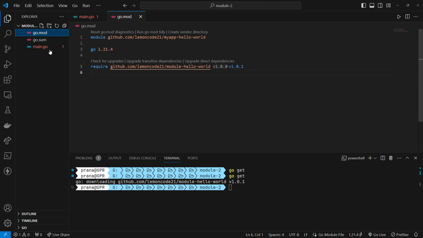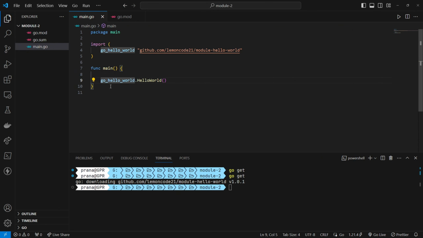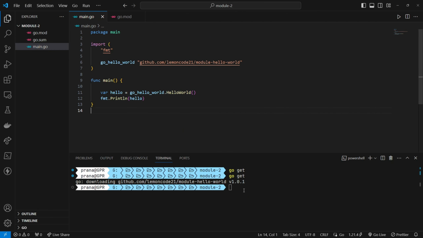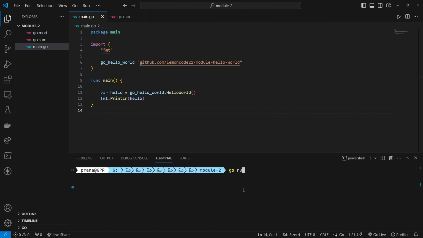Finally, we'll attempt to modify the Hello World function in the second module. We'll take a new approach by creating a variable hello and printing that variable. After running the program, we'll see that the output has changed according to the modifications we made.